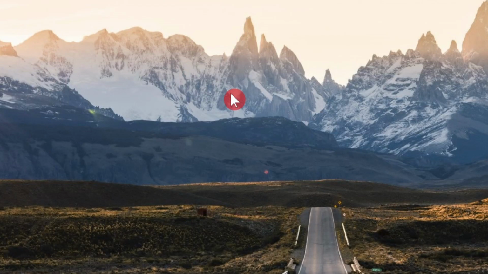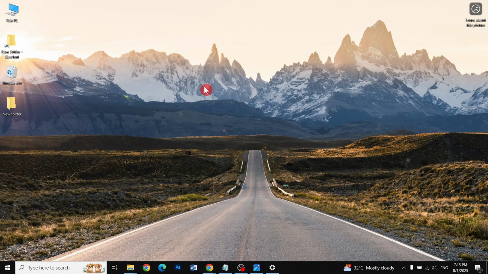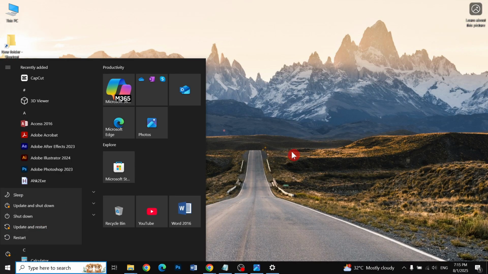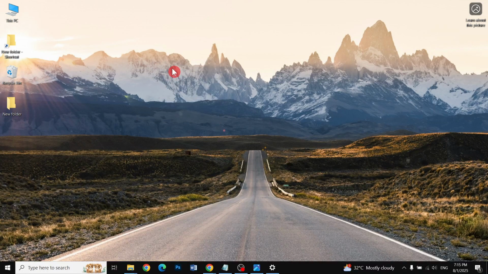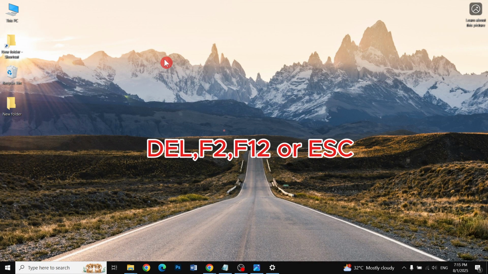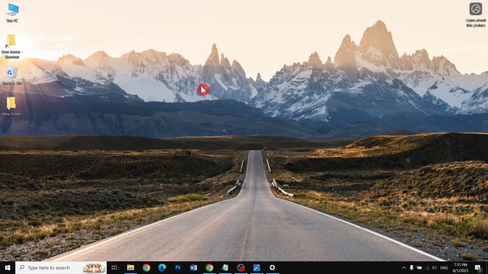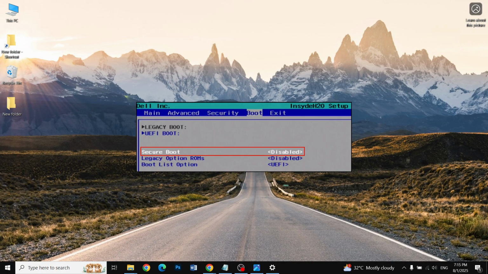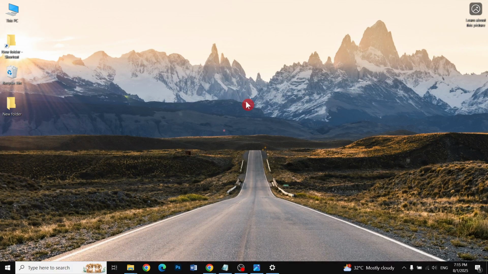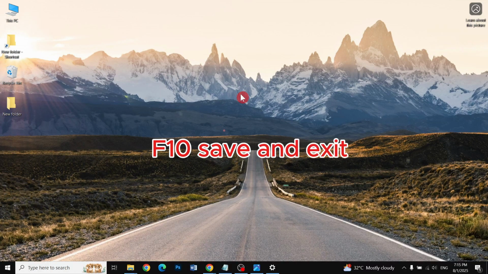Now the third step is to enable Secure Boot and TPM in BIOS. What you have to do is click the Windows icon and shut down your computer. After shutting down, start your computer and press Delete, F2 or Escape key to enter the BIOS menu. After going to the BIOS menu, enable Secure Boot from the boot option, then enable the TPM if it is available in your laptop. Then press F10 and save and exit.